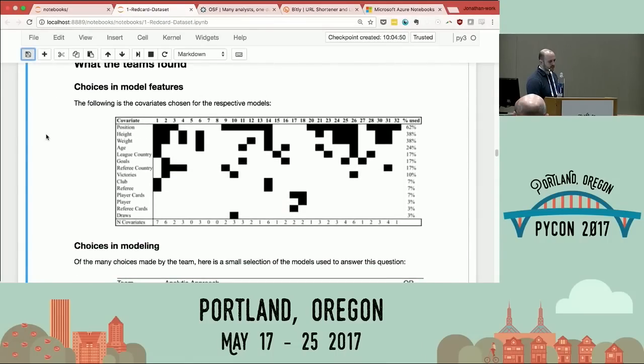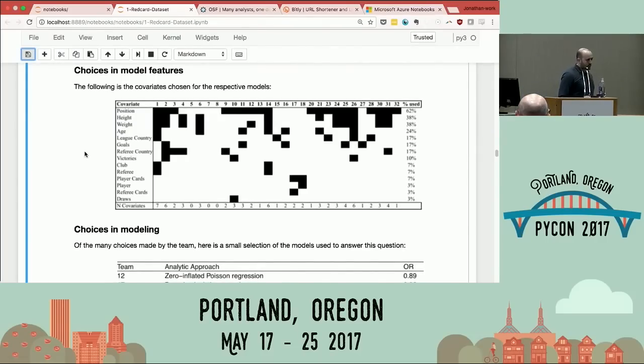So I tickled your fancy by telling you that there were a number of teams all looking at this data set, right? I won't tell you, well, I will tell you what they've done. So this is from the paper. Along the x-axis, along the top, is the research group number. There are 32 groups that signed up for it. I think 29 ended up actually submitting their results.